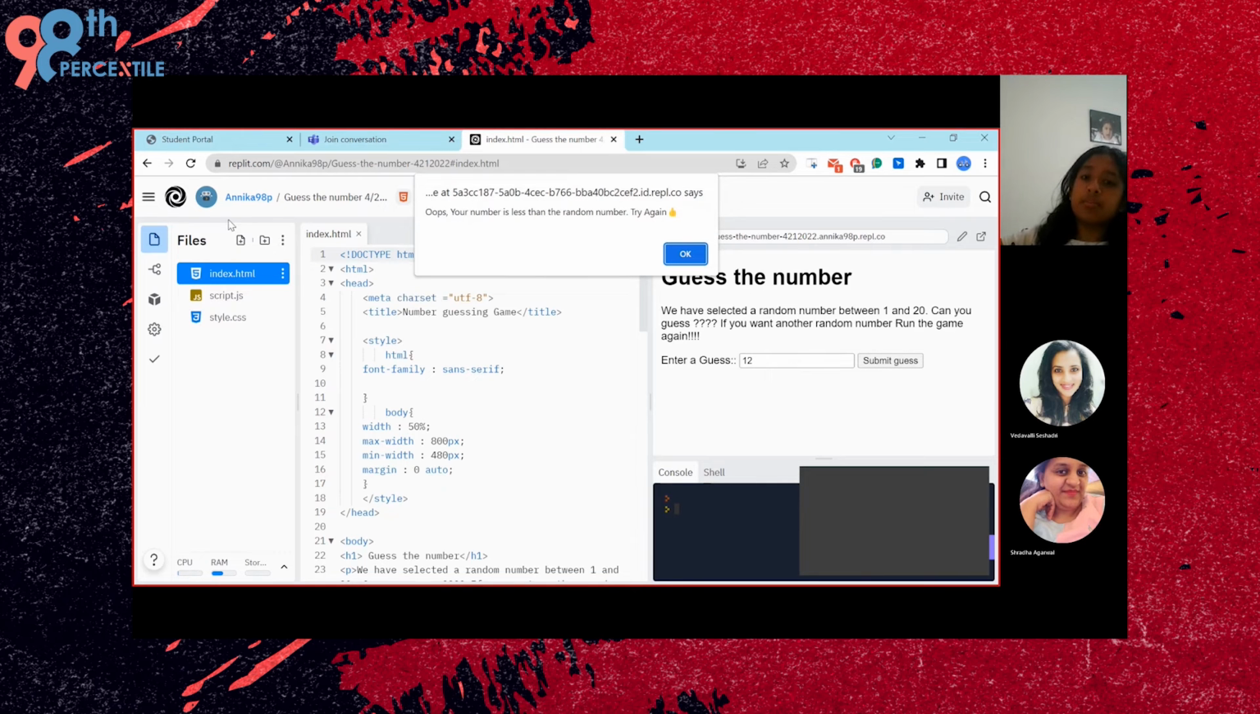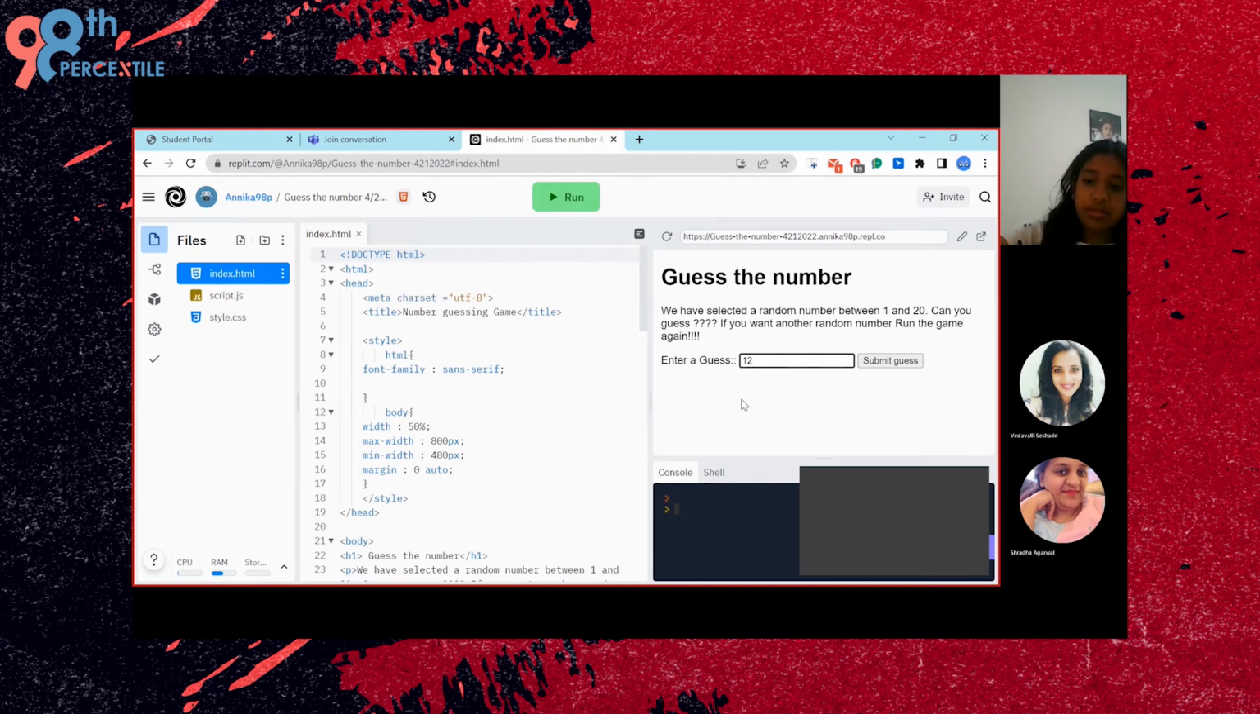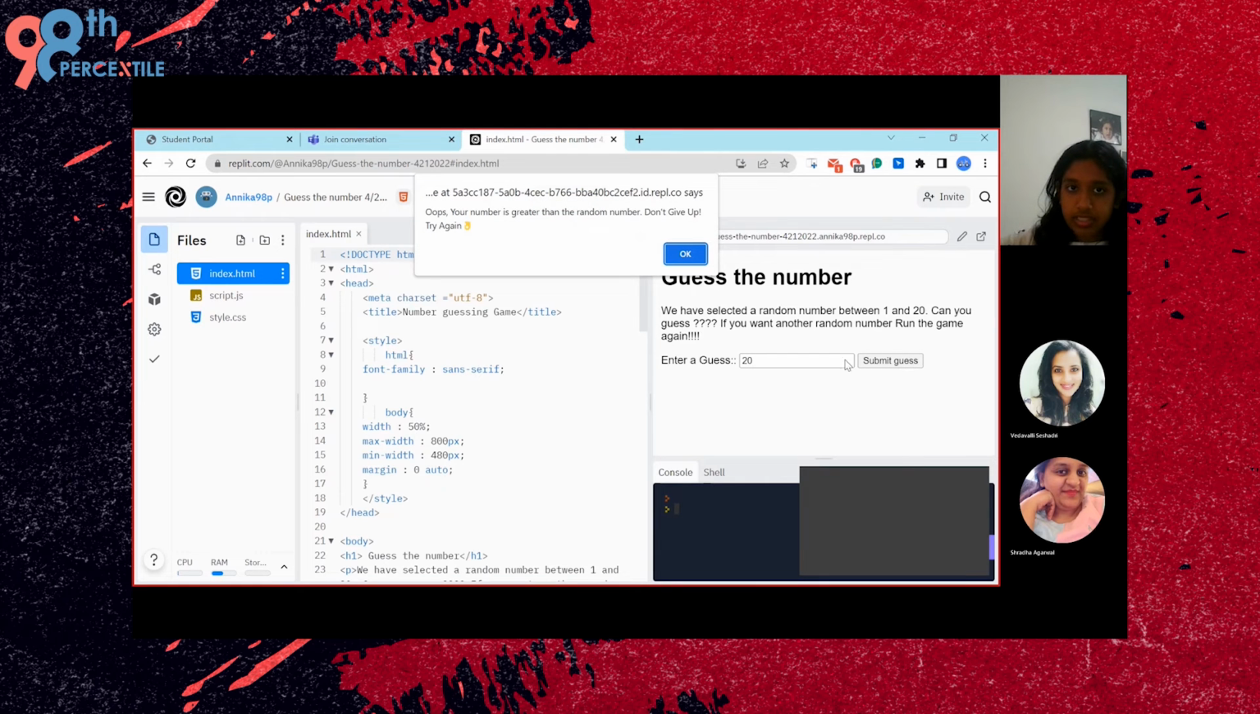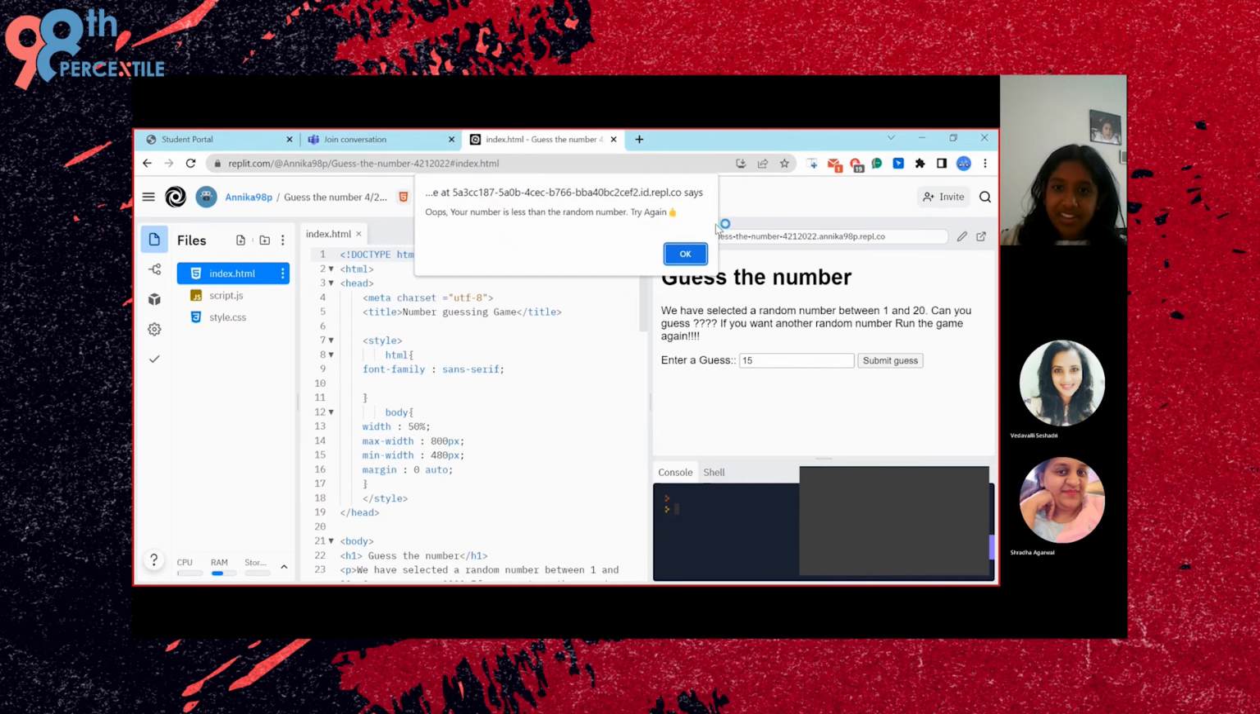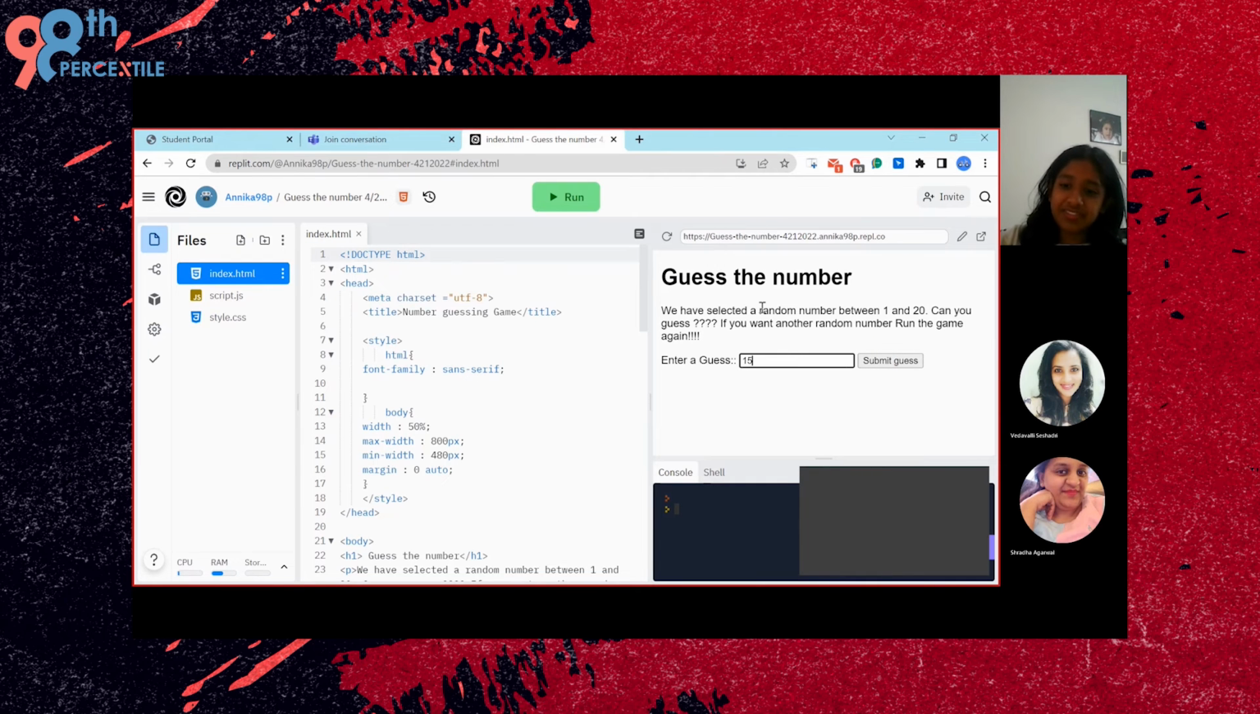And it says, oops, your number is less than the random number. So I'm going to try 20. Then it says, oops, your number is greater than the random number. So let's try 15. Okay, I guess I didn't get it. So it's 15 through 20.